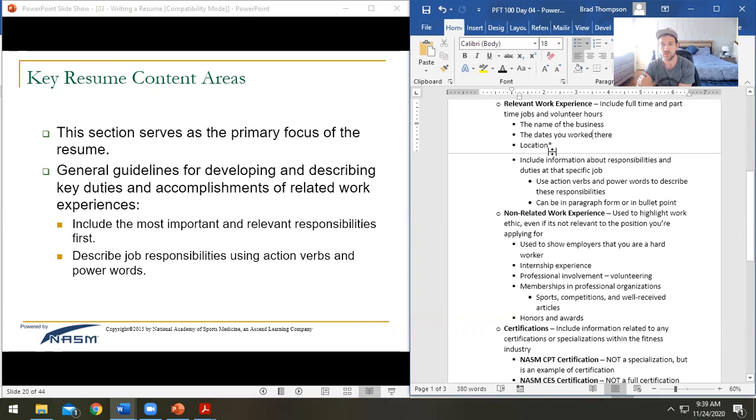So that's your relevant stuff, right? Name of the business, dates you worked there, the location. I'll put a little asterisk next to this: location, if you can find a place to fit it really cleanly. Sometimes location is not super relevant, but generally it's helpful.